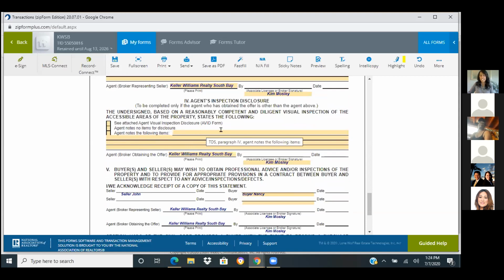If you're going to say see AVID, or the box says see attached AVID, then that's fine as long as they did an AVID. But sometimes an agent will just sign here. And I've seen it even from other offices. All they did was sign and they didn't even attach an AVID. They didn't put anything here. That is incorrect. An agent must give a visual inspection of the property.